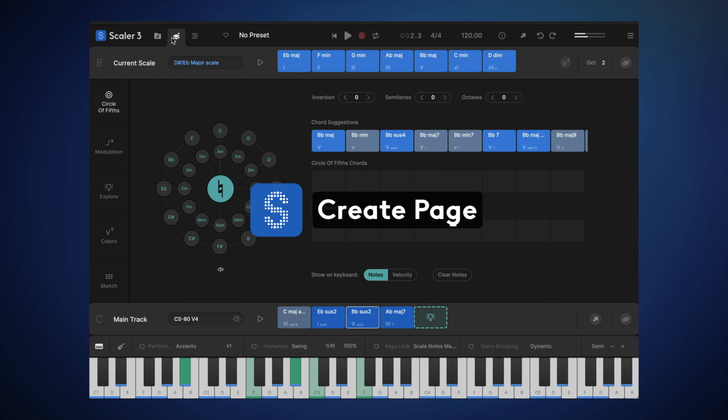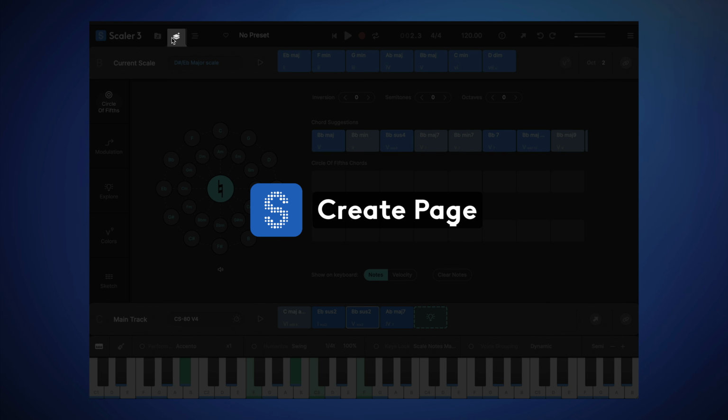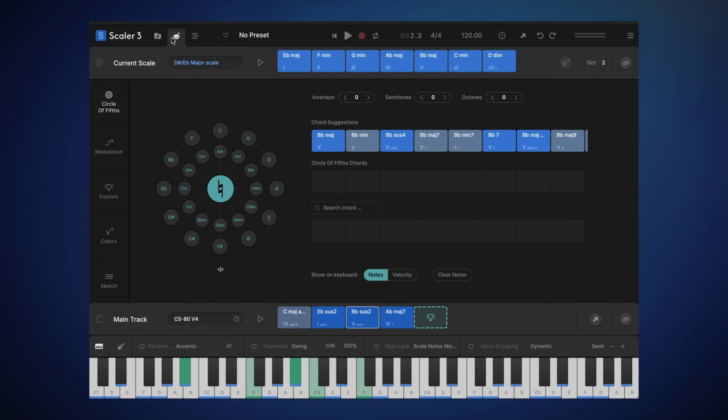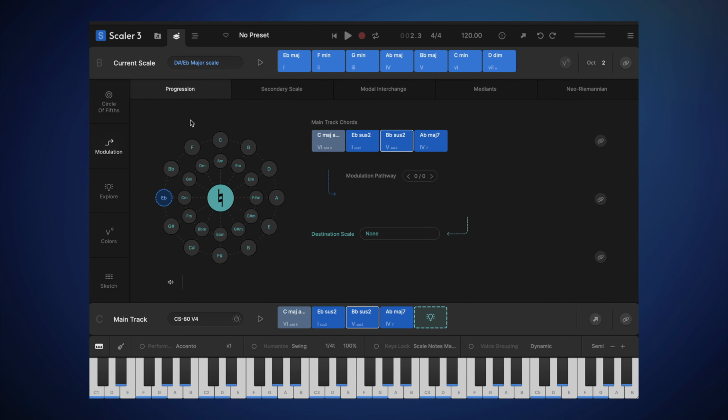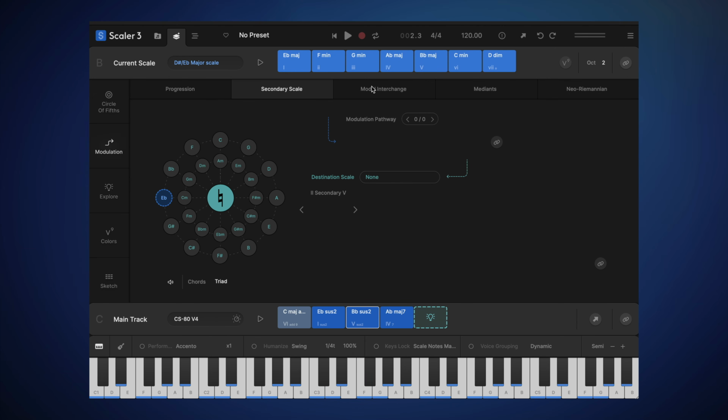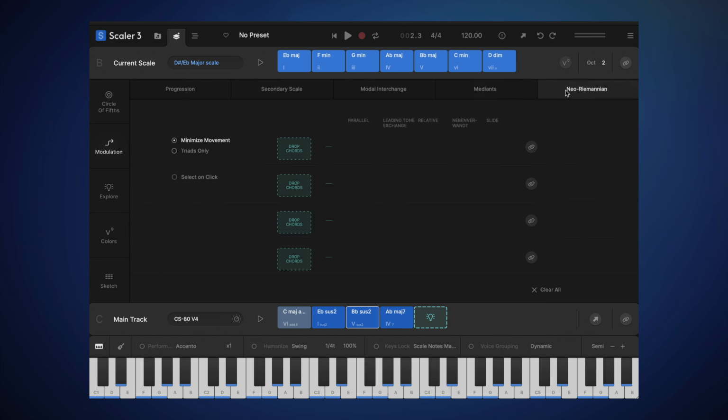Okay, I want to have a look at the Create page. Now, the Create page is where you do all your harmonic creation, if you like. It's a great place to look for chord alternatives. We've got all the usual circle of fifths page, the modulation page, the progression, secondary scale, modal interchange, mediants, and near-harmony, and they work exactly the same way as Scalar 2. Check out the tutorials either for Scalar 2 or the new ones on our channel.